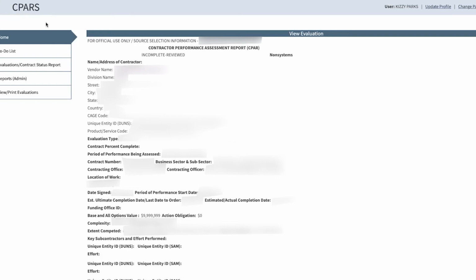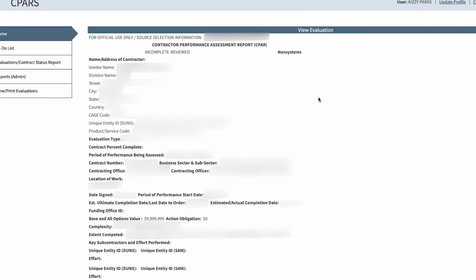So once again, this was just a brief walkthrough of the CPARS system. The interesting thing around CPARS, there are different rules around the type of contracts that should be evaluated. Usually they're over $250,000 or so, and every year it's supposed to happen, but you have to keep in mind that government contracting is not black and white. It's so many shades of gray, so many shades of gray.